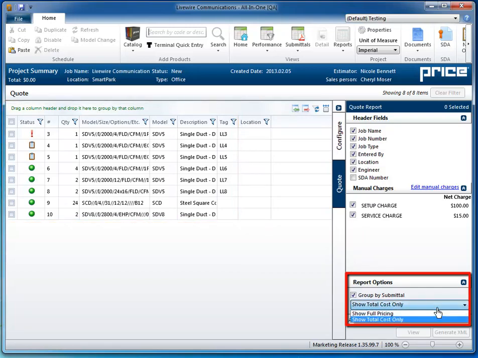By default, all-in-one software displays the total cost only on your quotes. With this option, the cost per line item plus all manual charges are rolled up into a single grand total at the bottom of the quote. The Show Full Pricing option provides more detail. This option shows a complete breakdown of all costs, line by line.